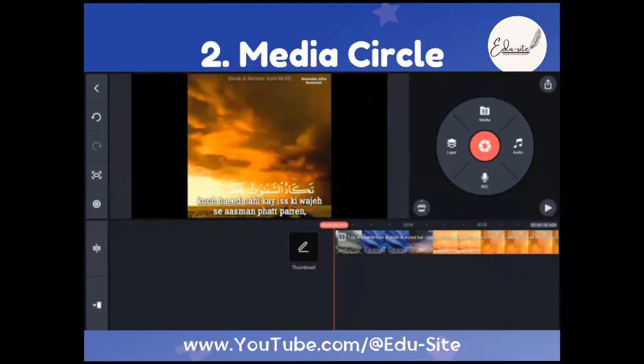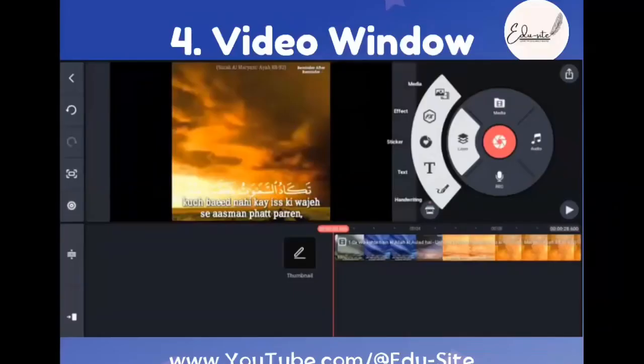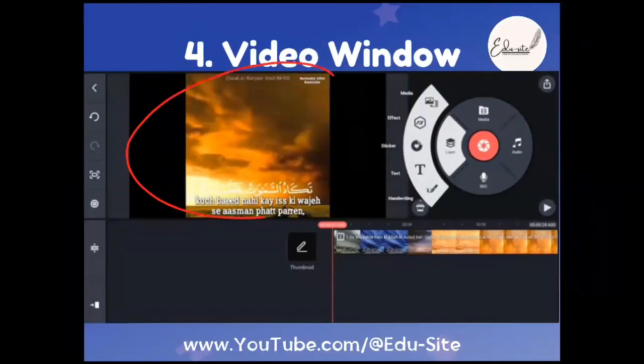And what about the media circle? It is already discussed. And then we had discussed the video window. A video window which is in the left corner. This is a video window, right? Yes. So these are the four things that we had discussed in the interface.